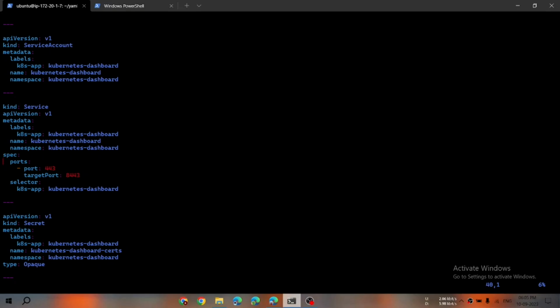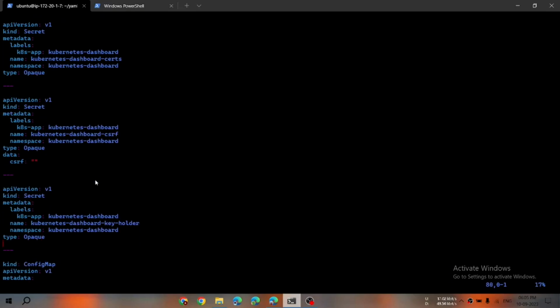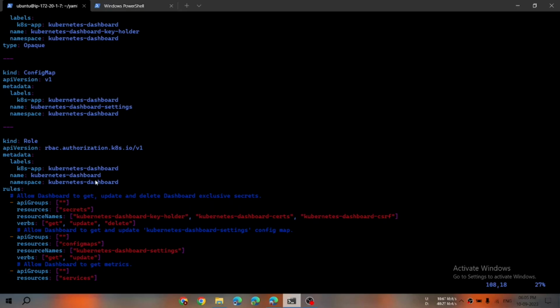This means this service will listen on 443, and it will transfer the traffic to port 8443 where this selector will be matched. What that means is that there are some deployments or pods running with this label, this Kubernetes dashboard, and those are listening on 8443. And this cluster IP is listening and transferring the traffic there. So how are we verifying that one? If you go down, there will be a deployment.